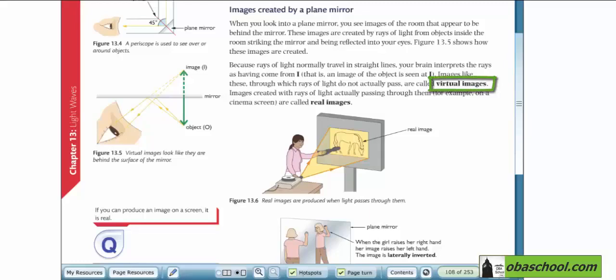It is upright, the same way up as the object, as you can see in the picture of a girl standing in front of the mirror, how her image is standing the same way upright. Moreover, it's laterally inverted, back to front, but not upside down. When the girl raises her right hand, her image raises her left hand. That's how it's inverted.